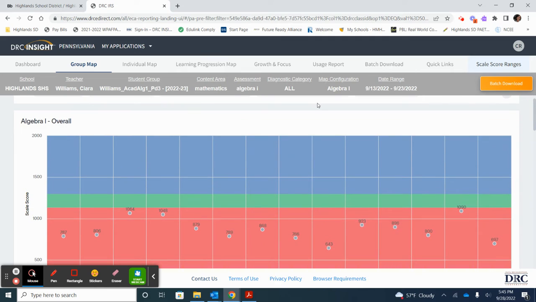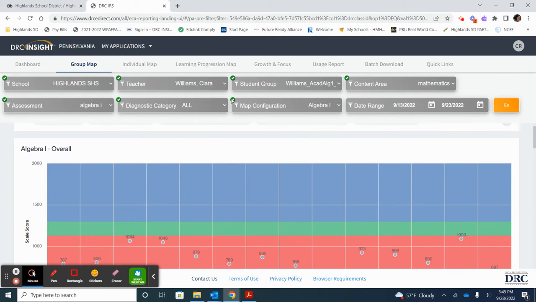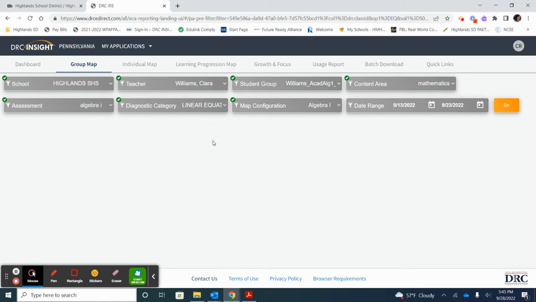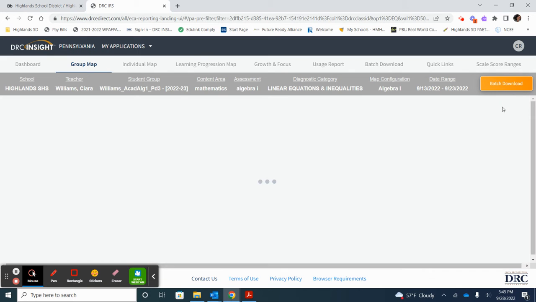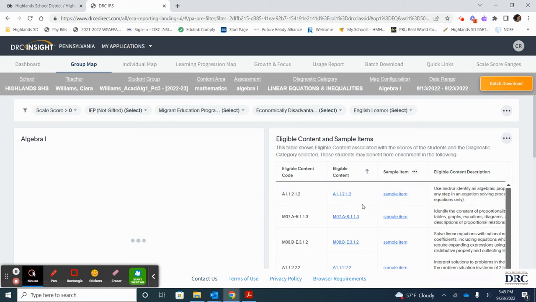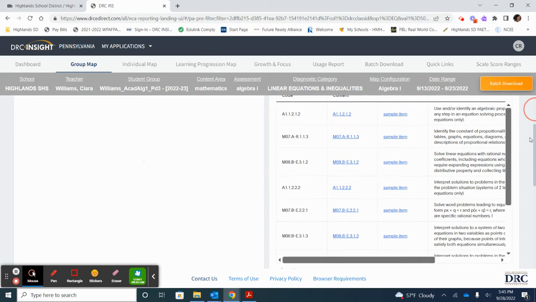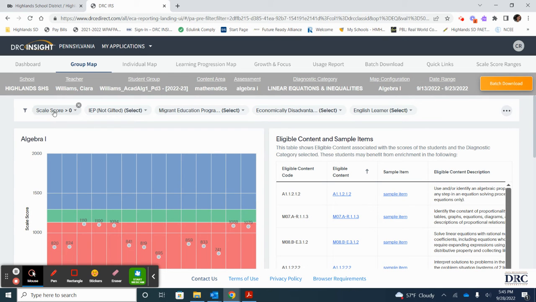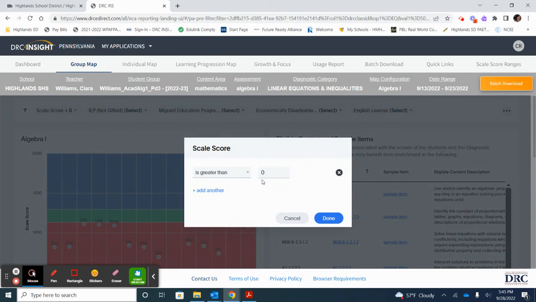So what I'm going to do now is dig in deeper to the diagnostic category. Let's say for right now, beginning of October, I'm going to be talking about linear equations and inequalities with my students. So I want to take a look more closely at that diagnostic category. And once you do that, you'll see a list of eligible content and sample items that come up for the class as a whole. Now, here you can choose to create groups of kids.